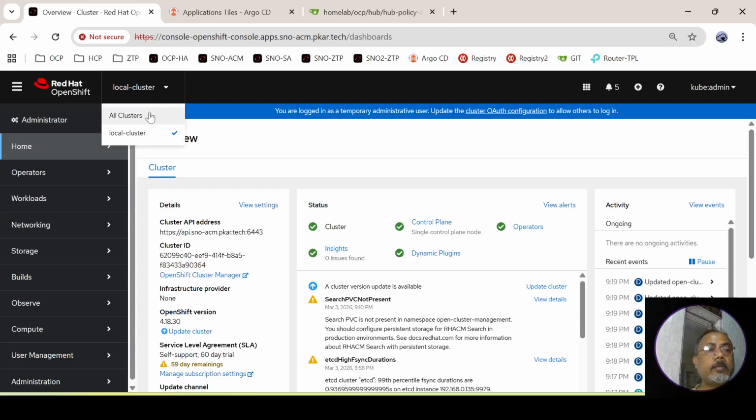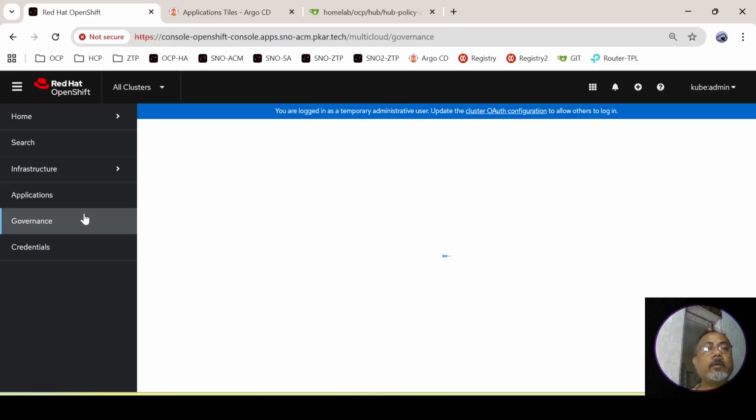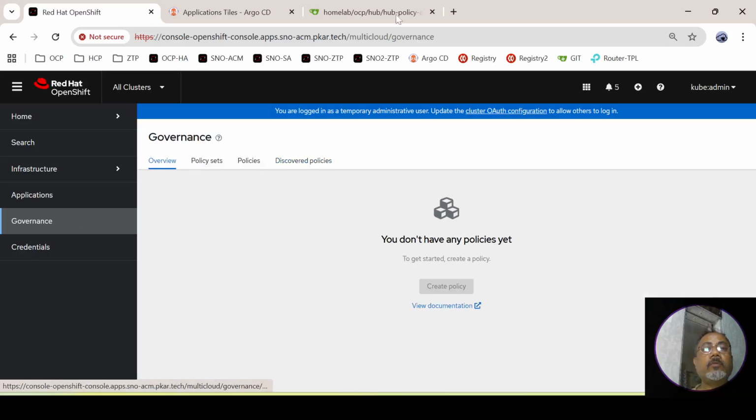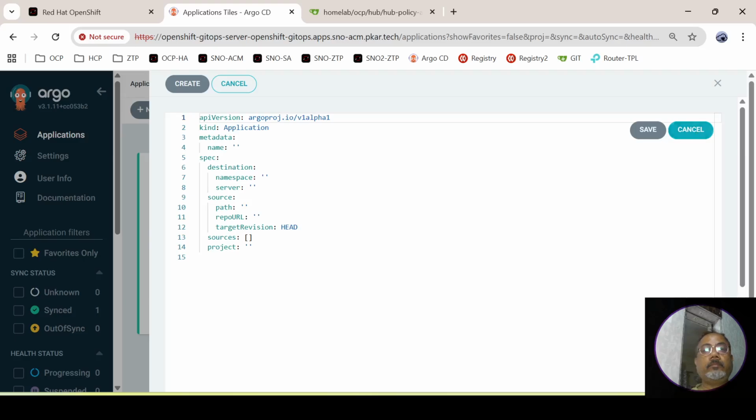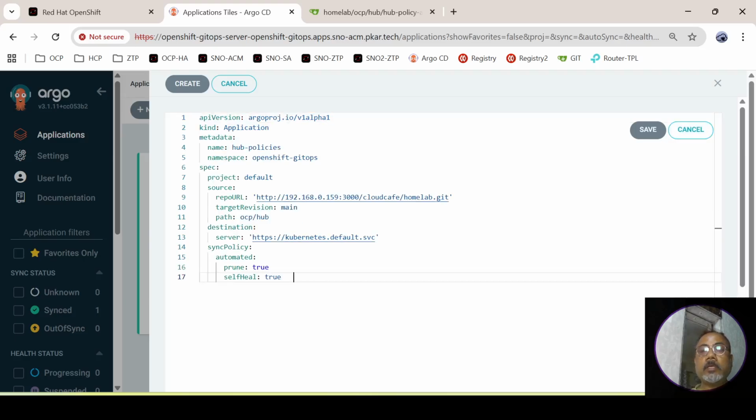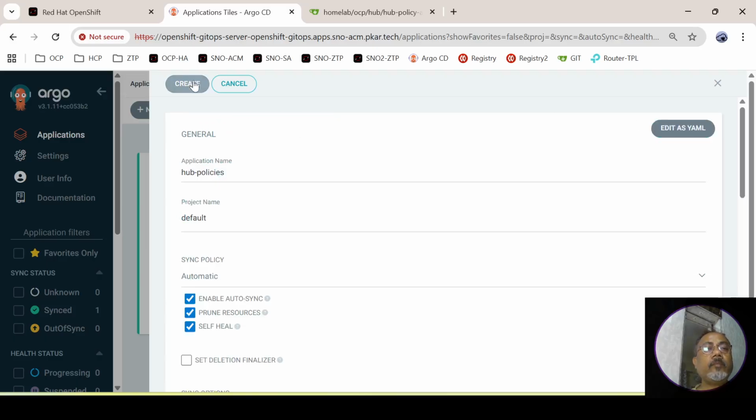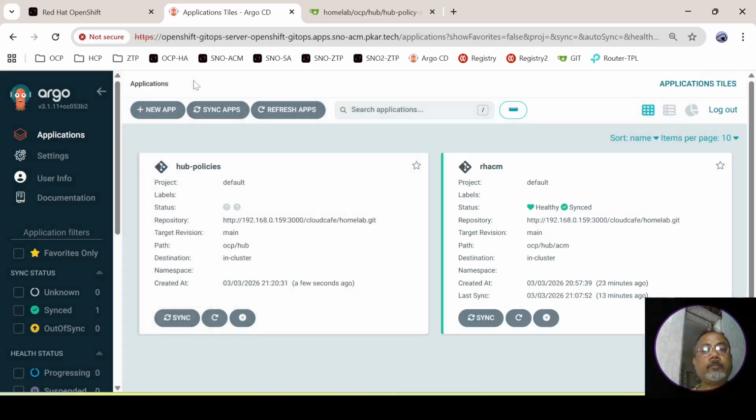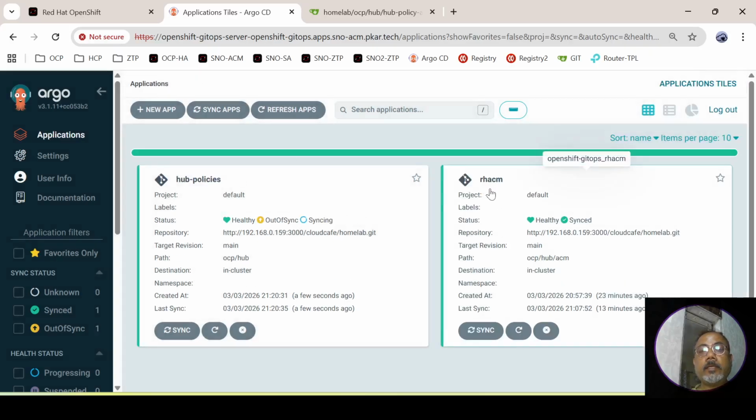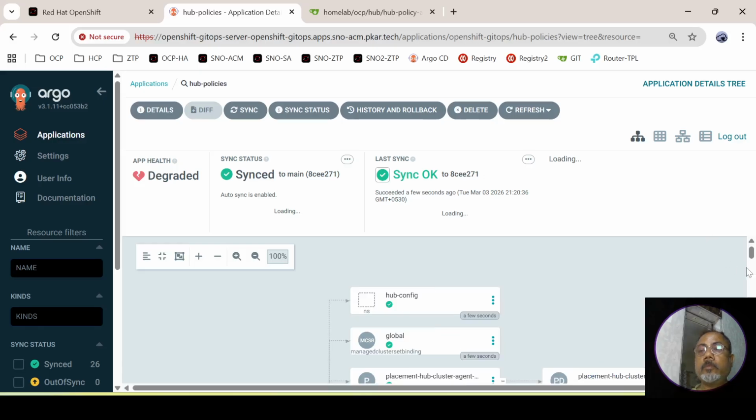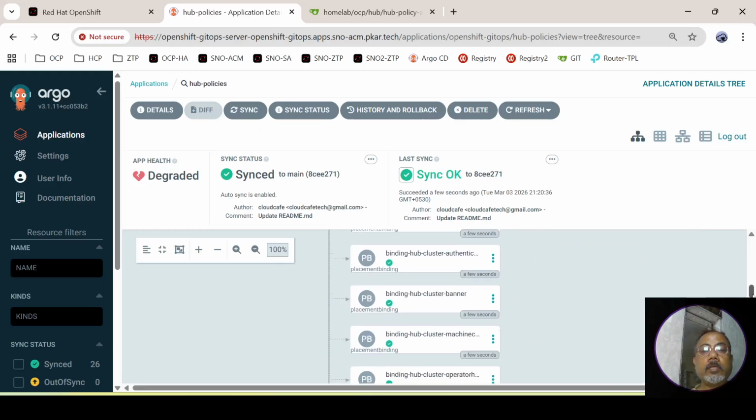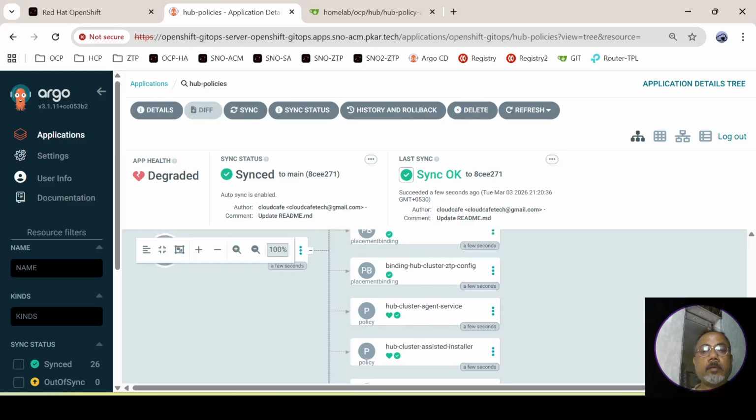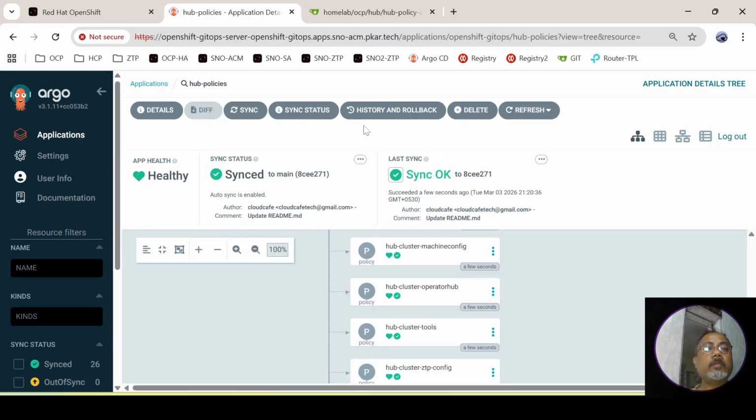And inside that, I'm just opening the governance, so we can see what is happening here. Just adding this policy app here and create. So Red Hat ACM is already installed. Now hub policy is going to set up. If we go back, most of the things are done, and I think only a couple of operators are going to install, and everything is in sync.